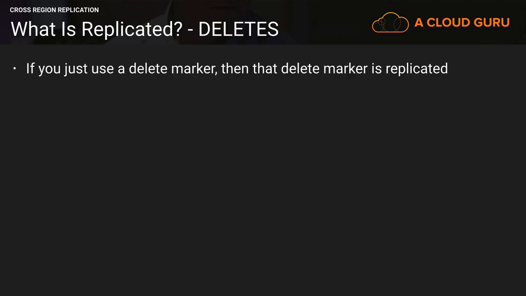In terms of deletes, this is really important. So if you just use a delete marker, then that delete marker is replicated from one bucket to another. So if you go in and delete an object, essentially all you're ever doing is placing a delete marker over that object. That delete marker is then replicated to the other bucket, but all the underlying versions are still there, both in the source bucket and in the destination bucket.